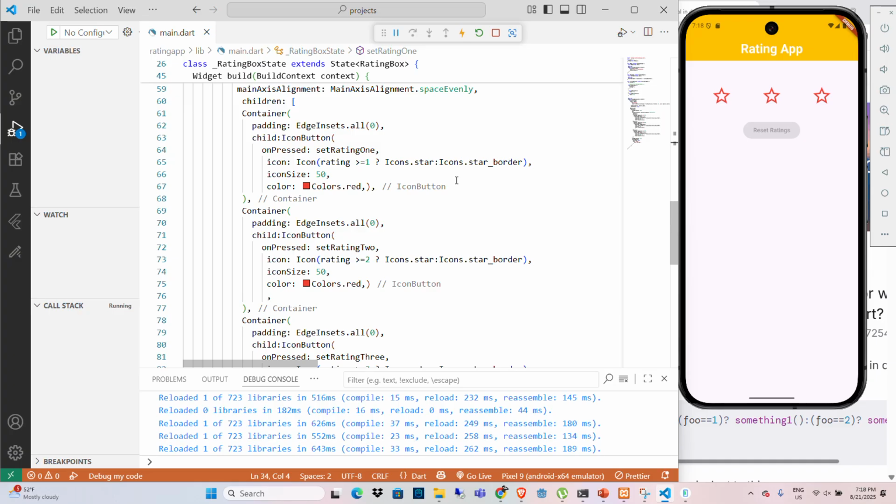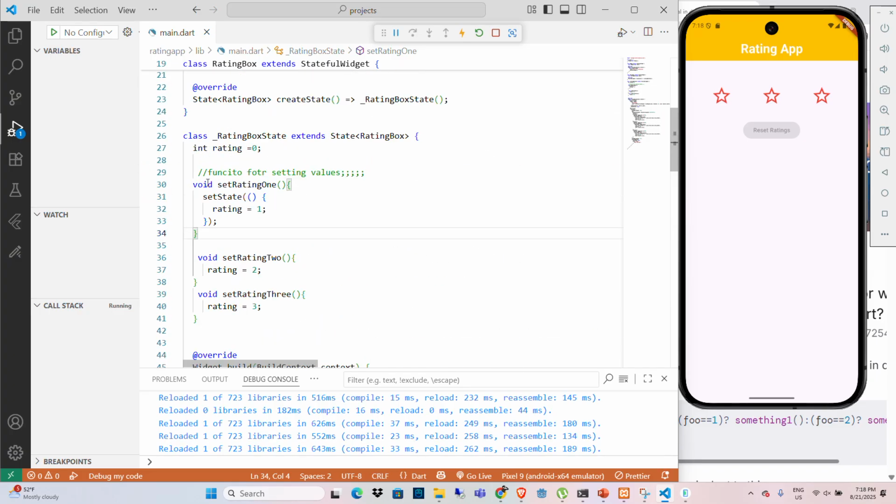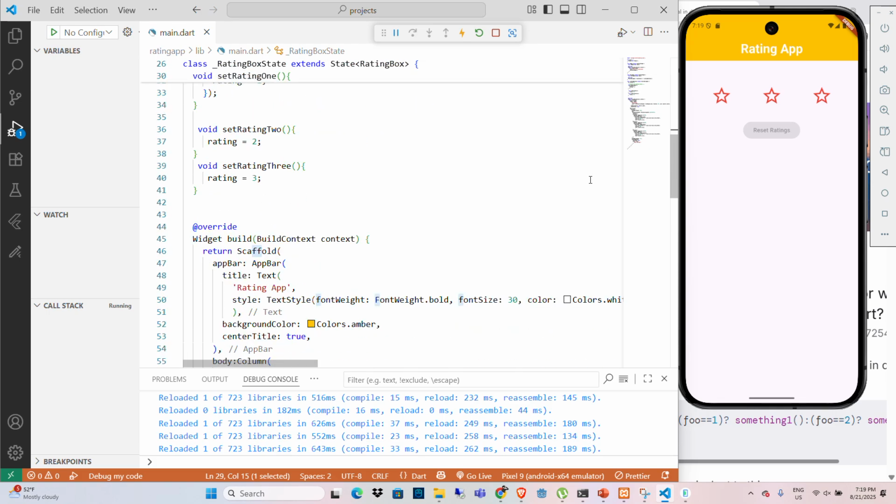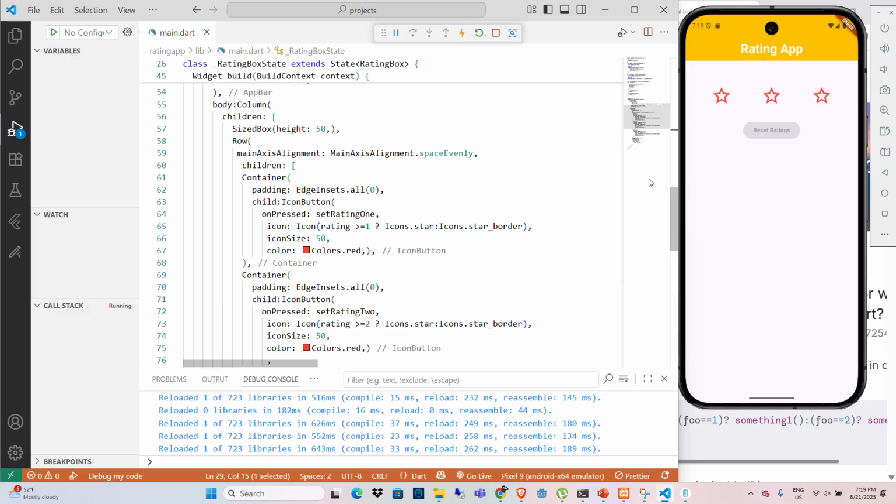The function has not been called. See, we have set the value of rating as 0. So before you press on the button, it is 0. So it's less than 1. So it renders the second component. But now it will render the first component. Let's go and test it. Yeah, that works. And that does not work.